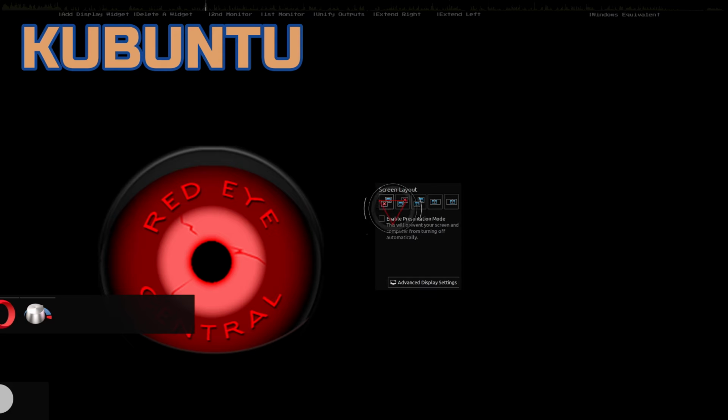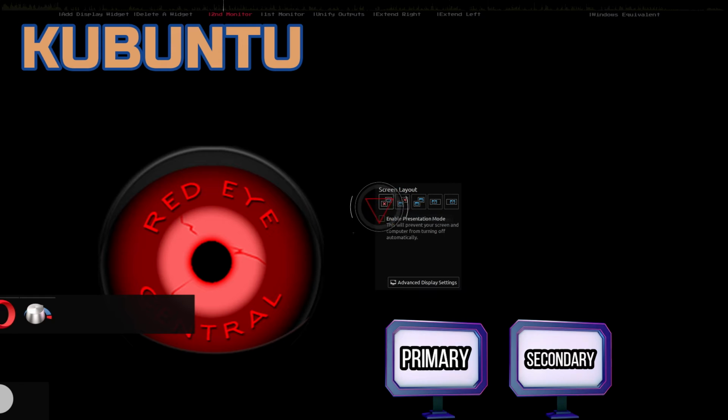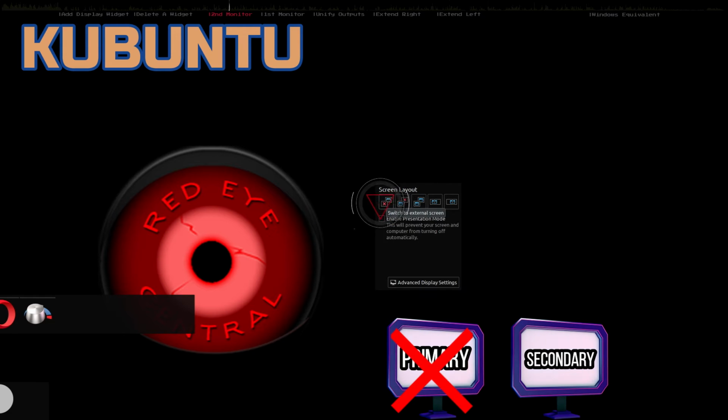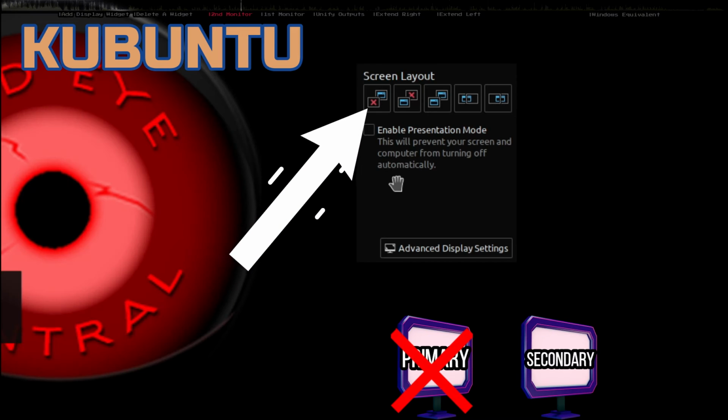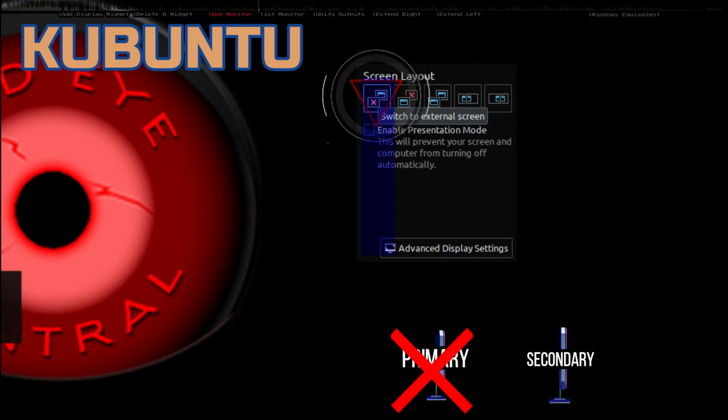But this is how we can change the display screens. So if we want to move everything over to screen number 2, we would click this first option here, which shows an X on the first screen. That's going to be your main monitor, and then it shows the secondary screen, the screen behind that, as being active, which means that's going to send everything to the second monitor and turn the first monitor off.